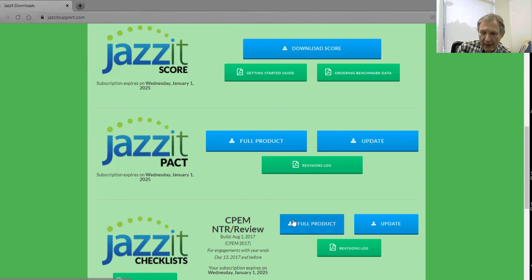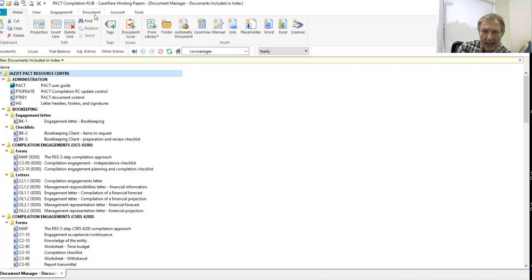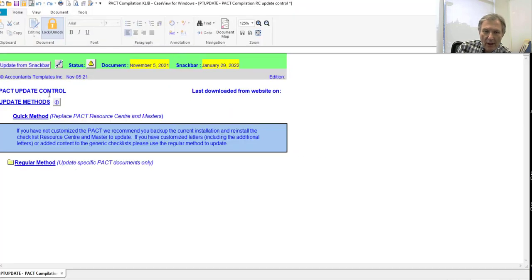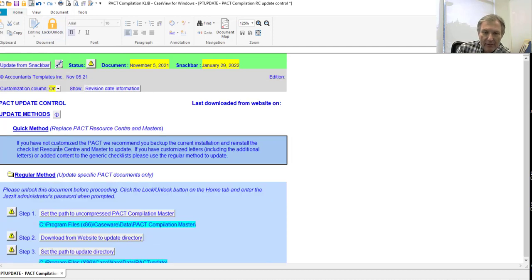Okay, so now that I've done that, I'm going to go back into the PACT KLib, and I'm opening up this document here, the PT update. So let's do that. That's just opening on another screen here. I'm going to pull it over in a second. There we go. Okay, so rather than replacing all the documents, because again, I've got my letterhead in the master and I want to make sure I keep it there, I'm just going to unlock this form mode with the password for administrator and click on regular method here.